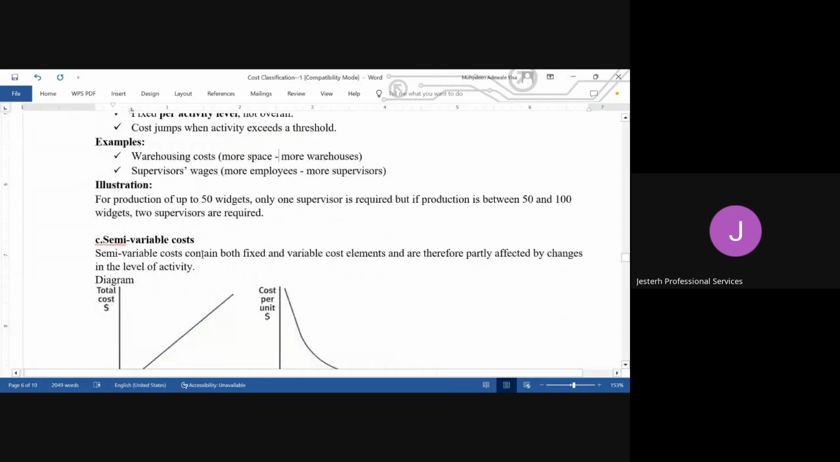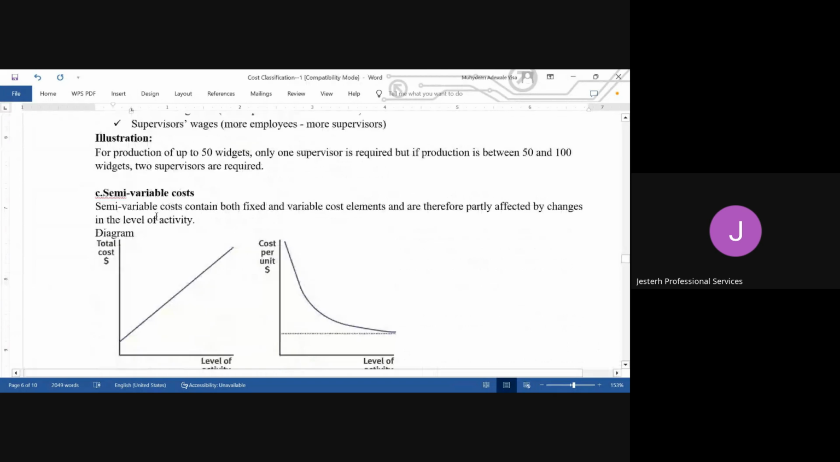All right. Okay, let me move to the last one, the semi-variable costs. Now we have discussed fixed costs. We discussed variable costs and then the step fixed costs. The key concept: variable costs are those costs that remain constant per unit over the level of production, but they vary in total.